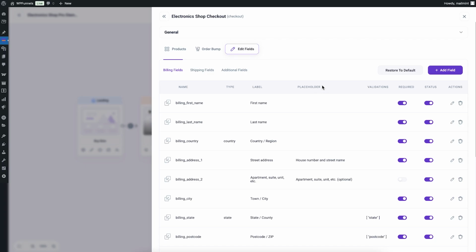However, WPFunnels does come with an add-on called Checkoutify, which allows you to customize the whole checkout page in a different way. It allows you to change the design, change the field, organize everything in a drag and drop environment. I will drop a link in the description for Checkoutify so that you can check it out, and I'll also add it to the YouTube cards for you to view a video that shows how Checkoutify works.